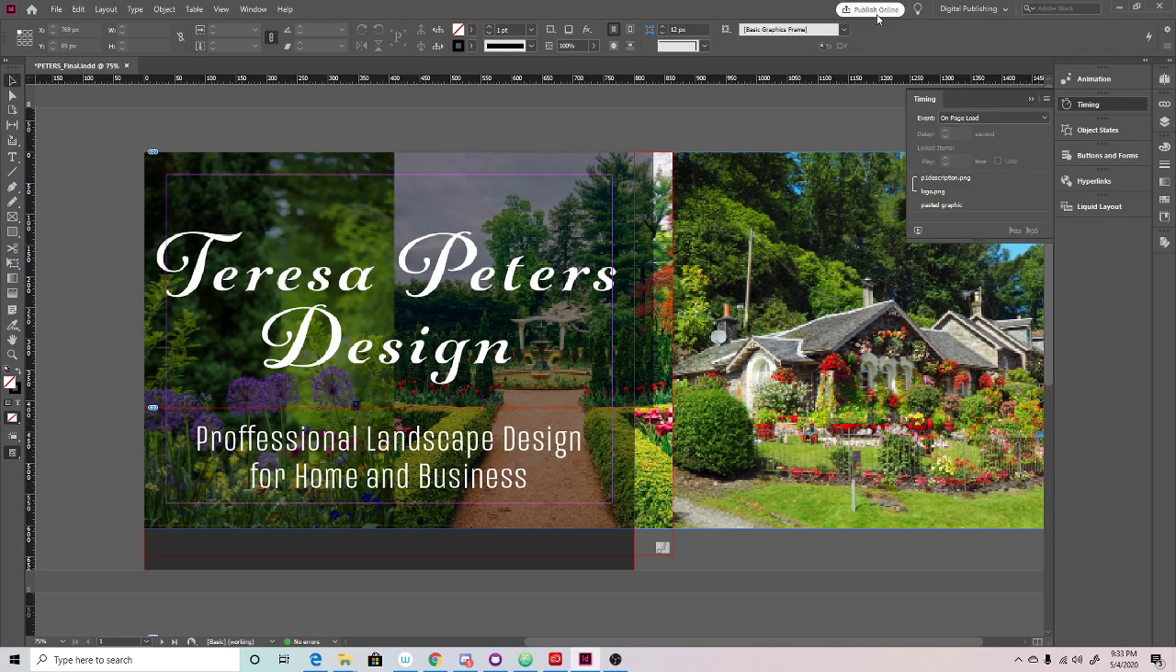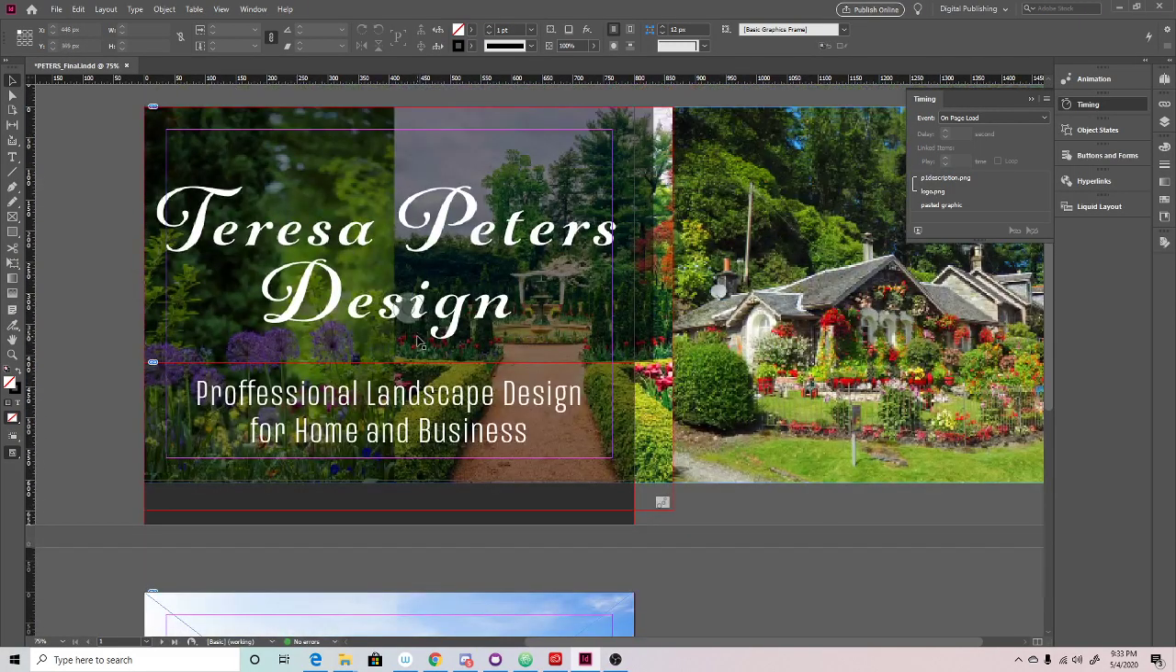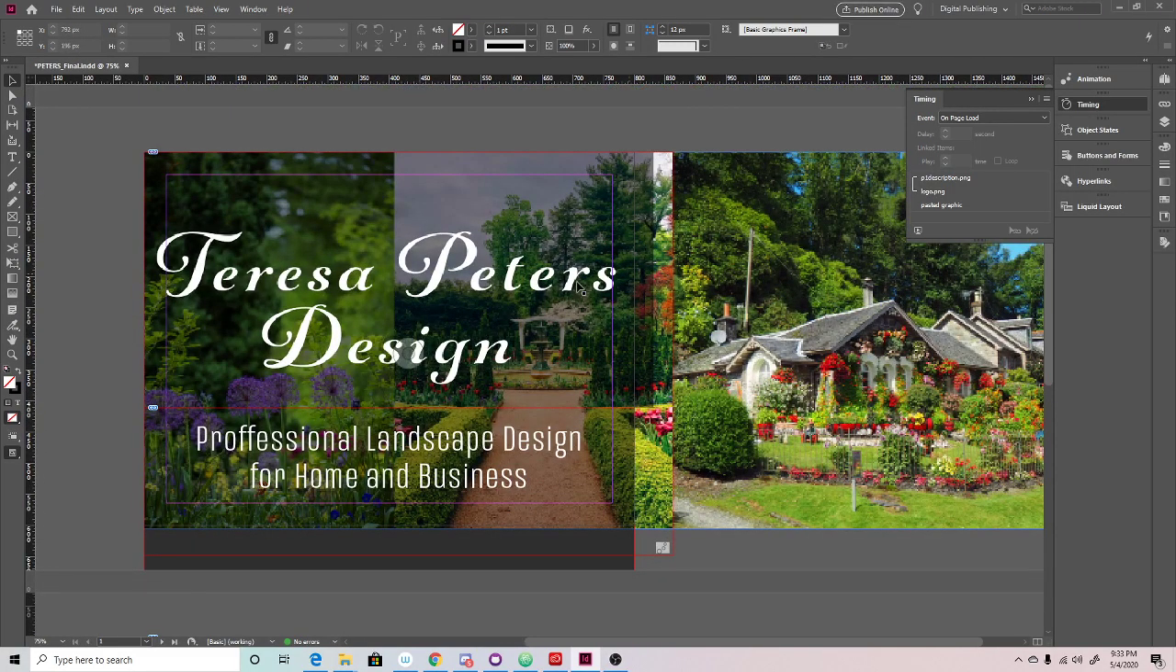It says publish online. This is actually new in Adobe InDesign CC. I think this came out late 2018, early 2019, where you can now publish documents online, and you can embed it into a website of yours. So I'll show you what I mean in a little bit. This is already published online.